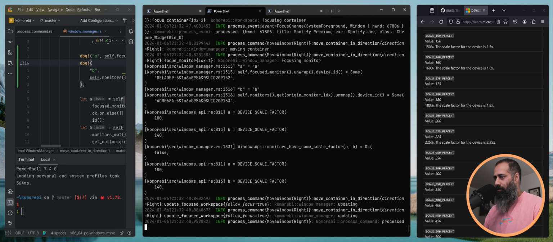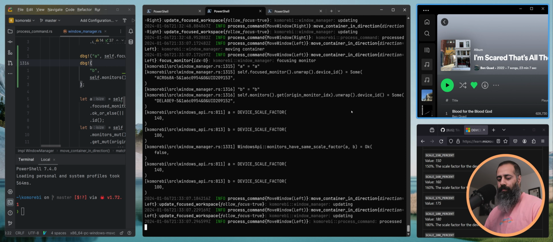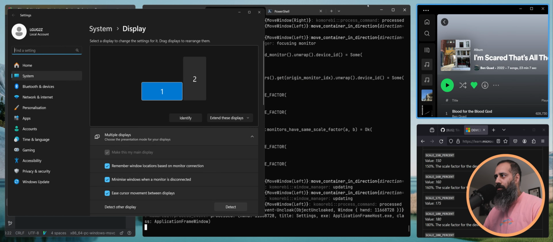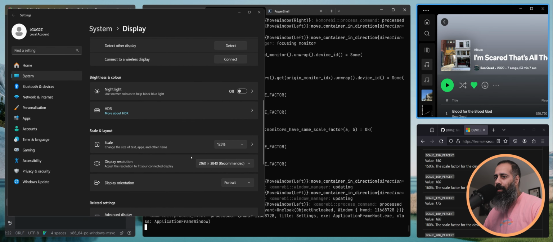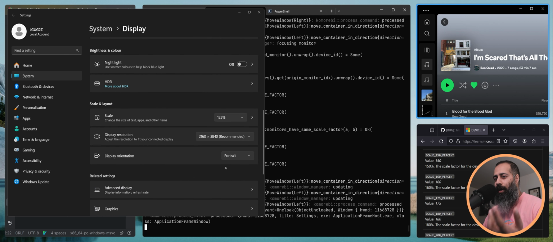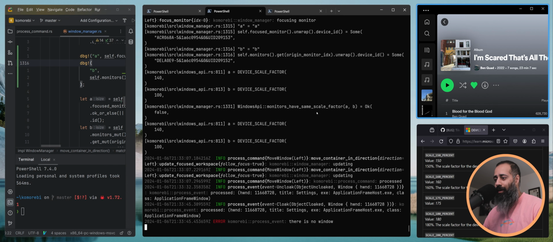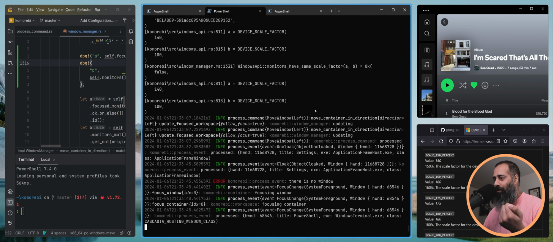Okay, so we move that across. The origin monitor was the Dell, which is the vertical. So I'm definitely giving the right value. But then why is it saying that this is 100? This is clearly not 100. It says right here, it says 125%. Why are you like this? Why are you lying to me, Windows? Why?